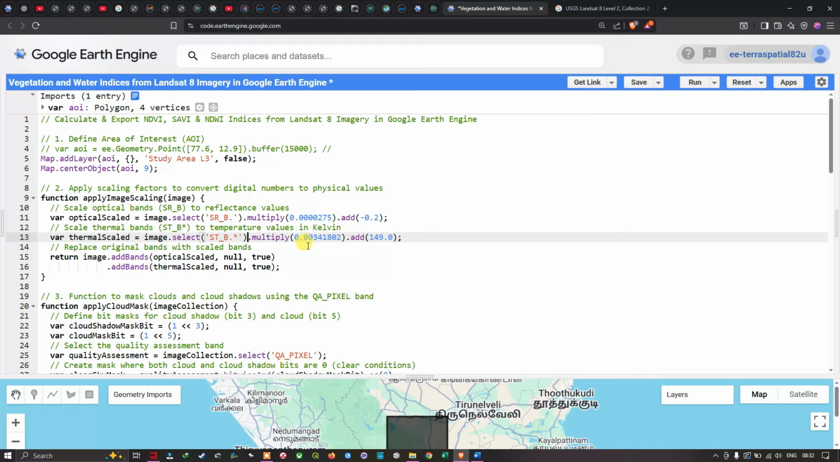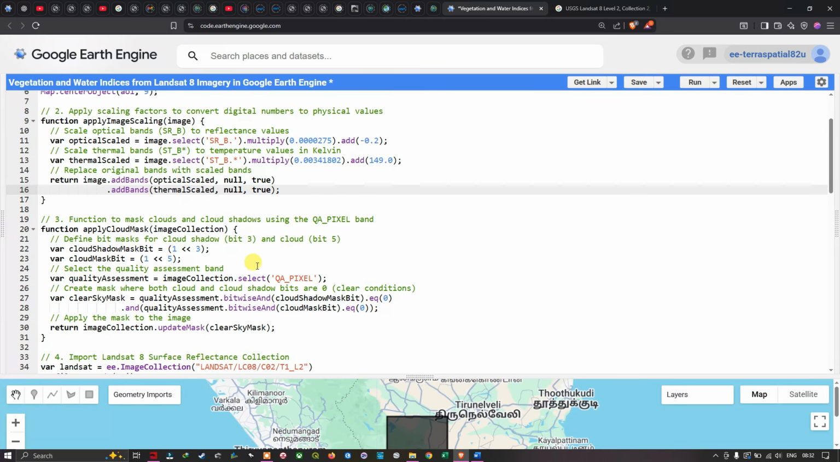To do that, we're going to write return image dot addBands, and mention optical scaled band, so now we replace with optical, and similarly we're going to add the thermal bands, dot addBands thermal scaled. Similarly, we're going to apply a second function in order to mask out the clouds and cloud shadow in our Landsat 8 imagery using the QA pixel band.